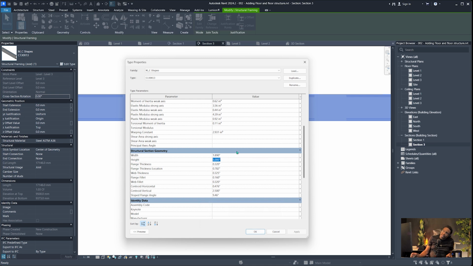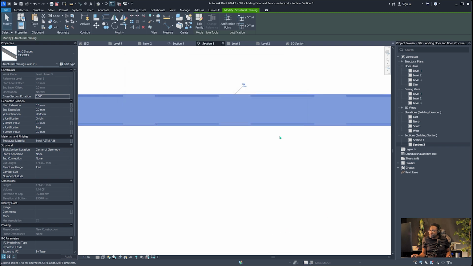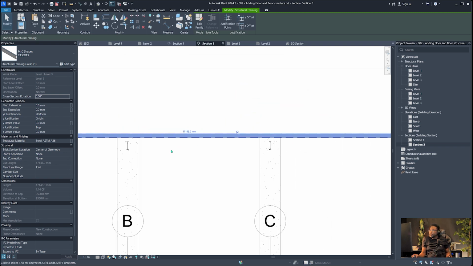Now notice these heights are in inches, not necessarily millimeters, and that's really just because of the family that was used to create the C channel. Well, inches was used, but it doesn't matter. We're just going to type for the height 150. Make sure you put the mm for millimeters. Choose OK. Now this is 150 millimeters.